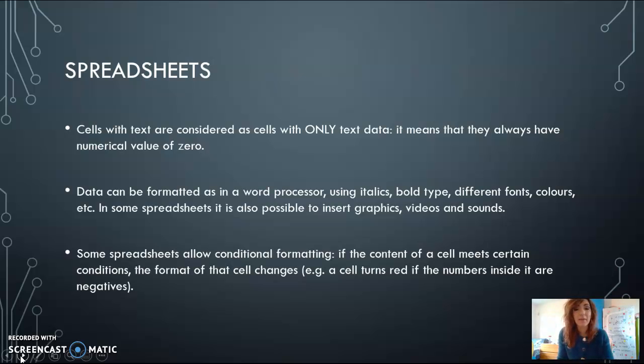To type text or numbers in our spreadsheet, we can use different fonts. We can use italics, bold type, different colors, exactly as when we use a word processor. Okay? Furthermore, in some spreadsheets, it is also possible to insert graphics, videos, and sounds.